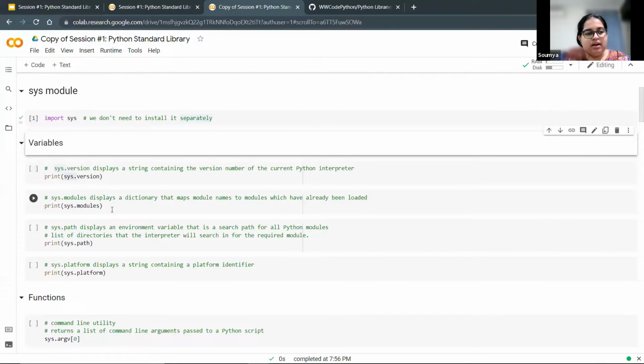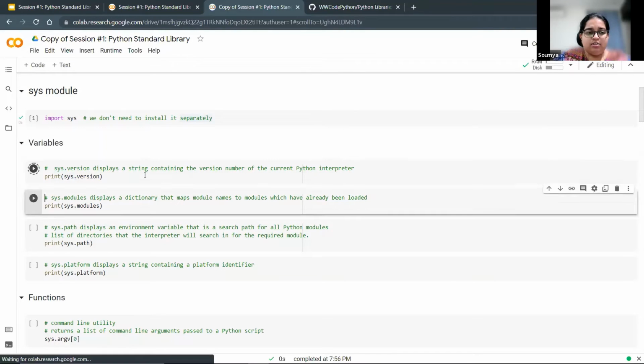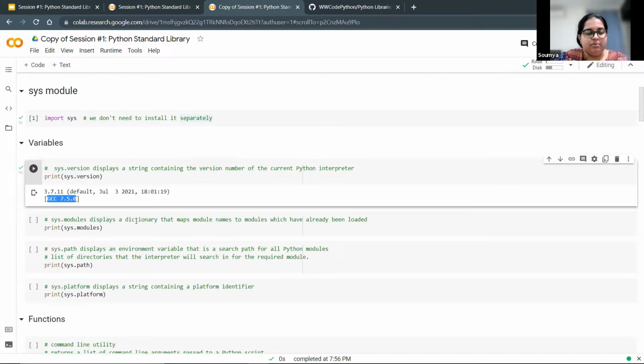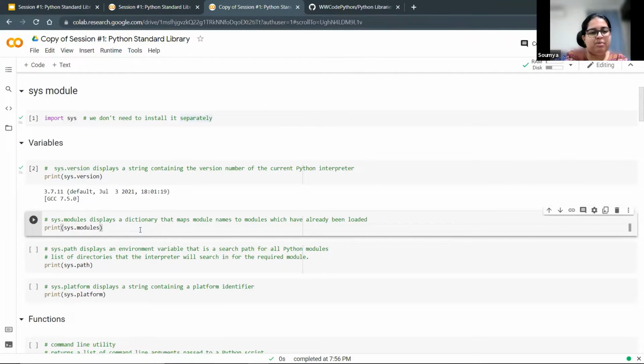Like I mentioned before, it displays a string containing the version number of our current Python interpreter. Ours is GCC 7.5.0. All of this probably isn't that necessary for us, but it's always important to know all of the functionalities when we're using a language. So just a little pointer, I guess.